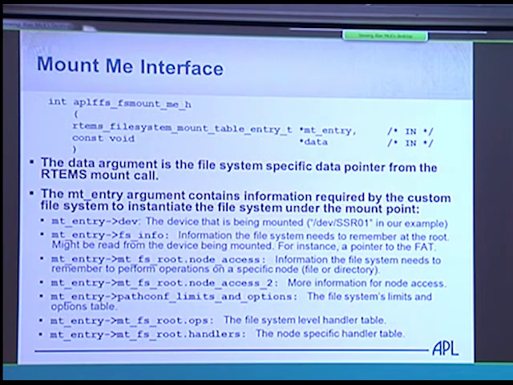With the mount me interface, you are given a mount table entry, which will prove to be useful later on, and you're given some optional data. Where does that data come from? That's the data that was in the mount call that we mentioned before. I'm just using null for this. Because we're time limited, you'll have to look at the details to the extent of your interest, but everything you need to operate on your file system as a whole is in the mount table entry.